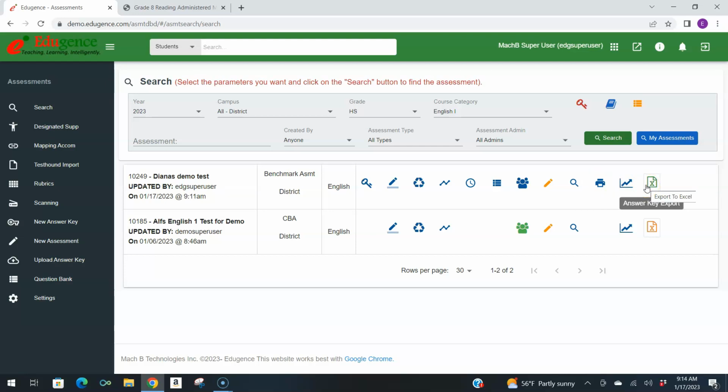This is how you create a new assessment and choose questions from the item bank in Edugence.